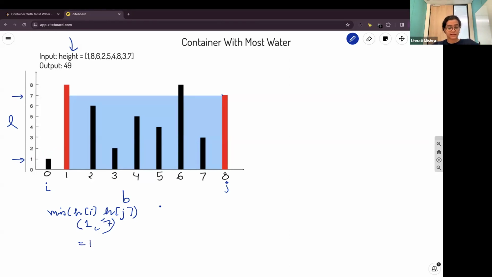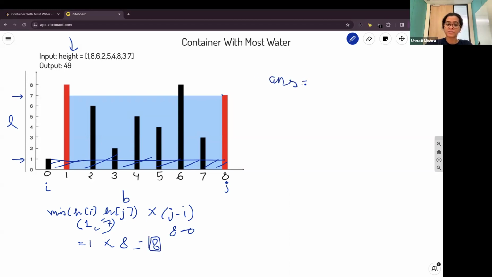Now we have found the length. We'll have to calculate the width. To calculate the width, we'll subtract the ith pointer from the jth pointer. j minus i, which is 8 minus 0. Now 1 into 8 is 8. So we have the answer as 8. This container will store the water as 8. So we'll store the value of the container in an answer variable, and we'll compare every time we calculate the area.